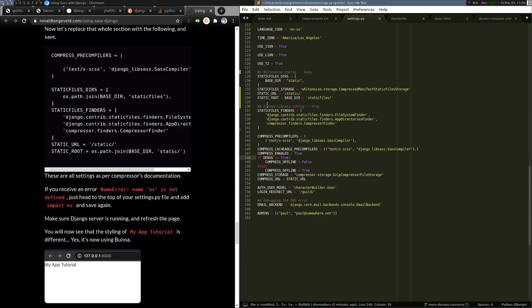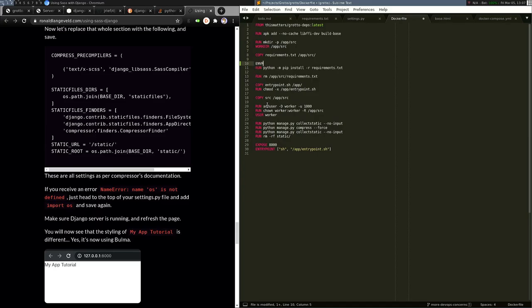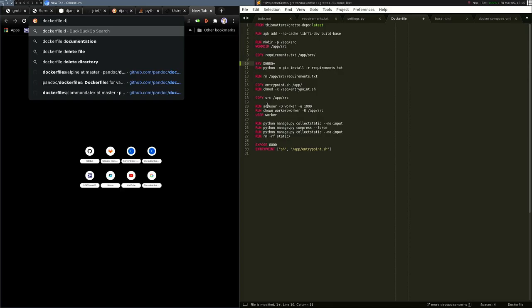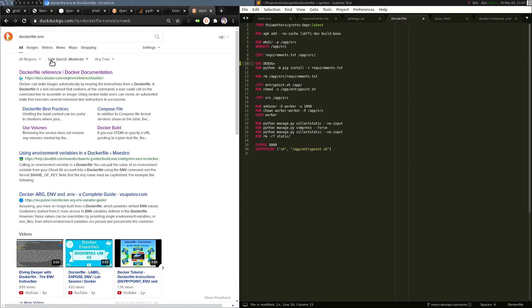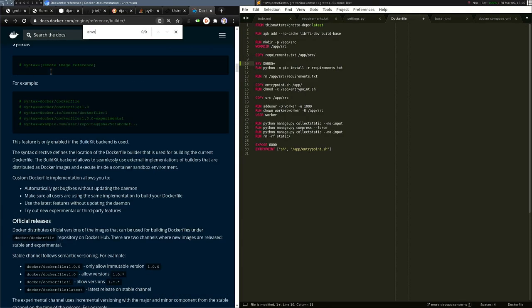So my thinking here is that when we're building, debug is true, which means compress offline is false, and therefore it's not compressing for offline. So debug. Syntax Dockerfile inv. Oh, come on, Scoob.